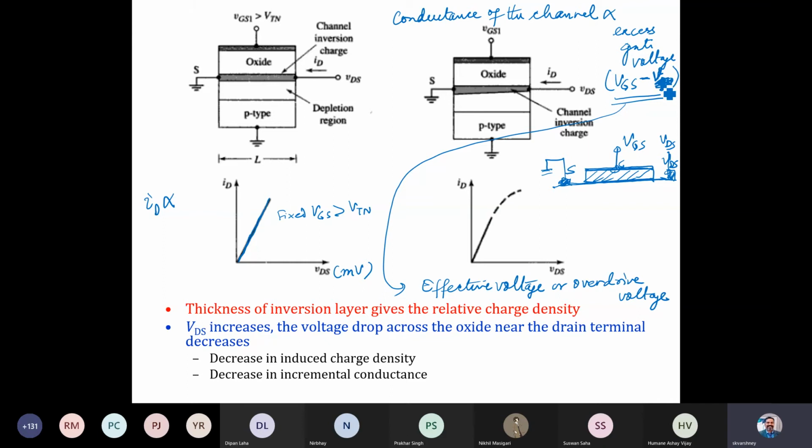Sorry for this mistake. VTN is the threshold voltage, so the effective gate voltage is simply VGS minus VTN. The current depends on VGS minus VTN as well as on VDS, because we are applying the voltage at the gate terminal. We are changing the conductance. So what's going to happen?